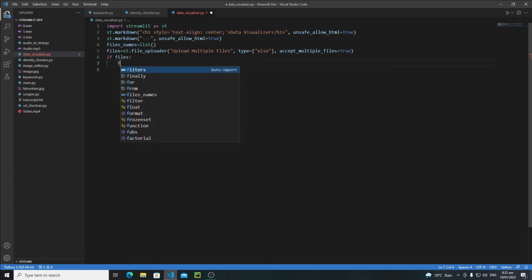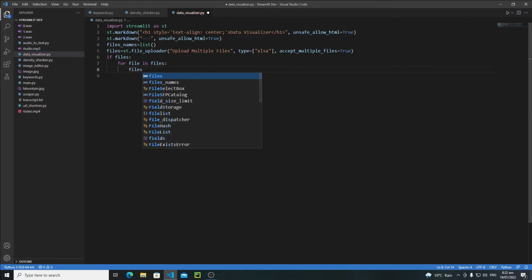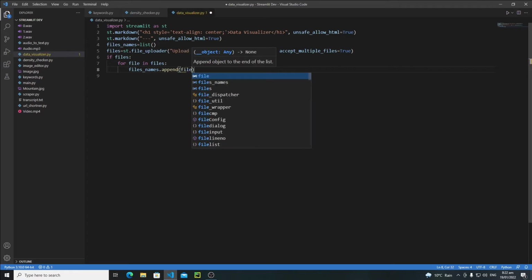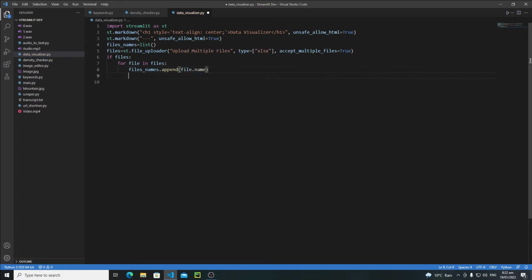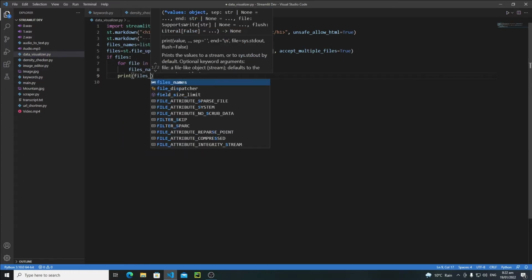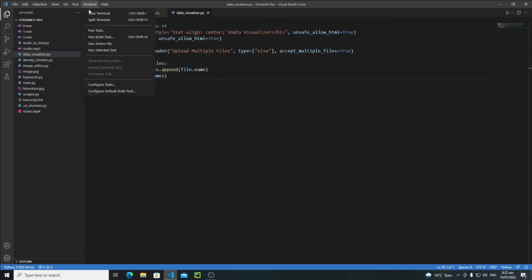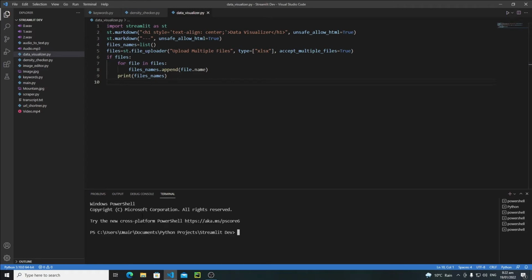So just write here for file in files. Okay, and then I will say files_names.append, and I need to append file.name. And then for now just print this list. So print files_names. Okay, and let's save it and open the new terminal.